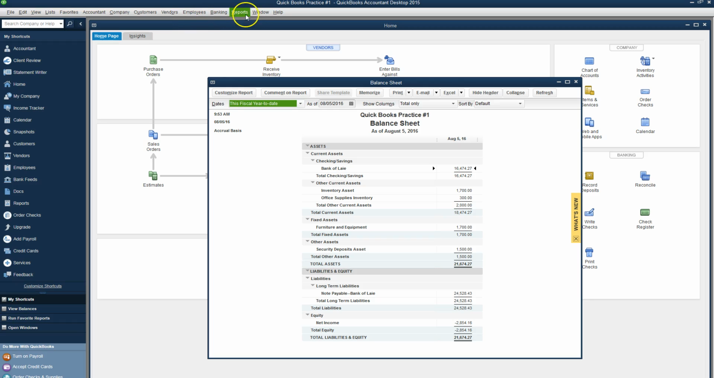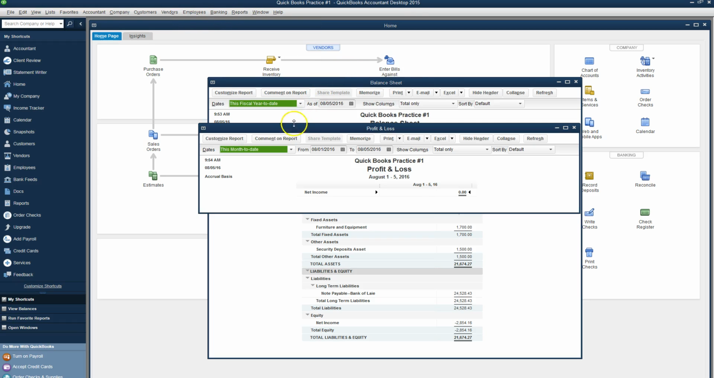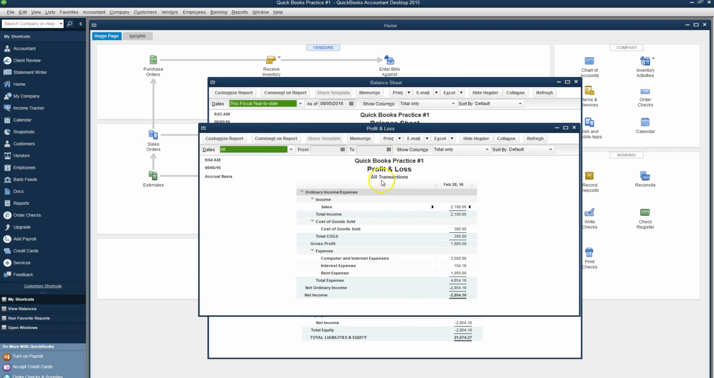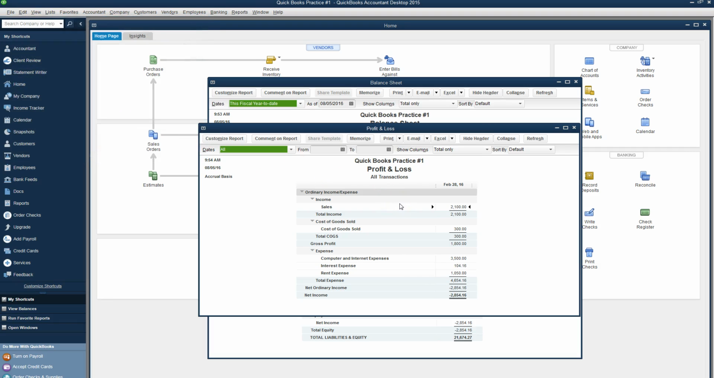Okay, now let's do company and financial, profit and loss standard. This one I have to be careful to make sure it's all the transactions that we've done. All right, I'm going to File, Save as PDF, QuickBooks number 1, income statement. And done.